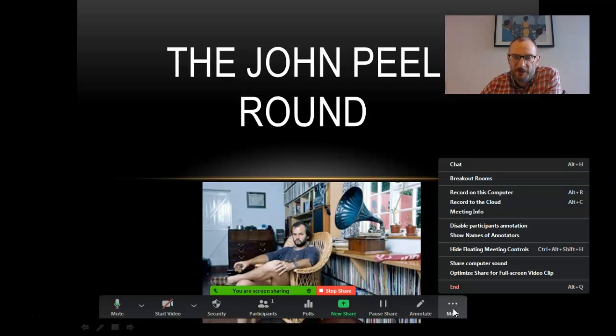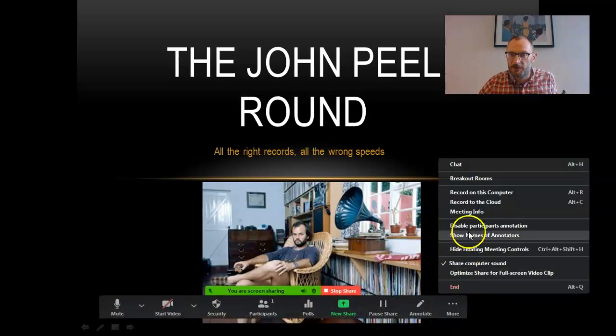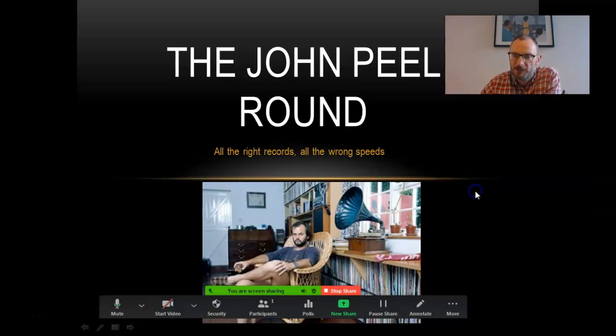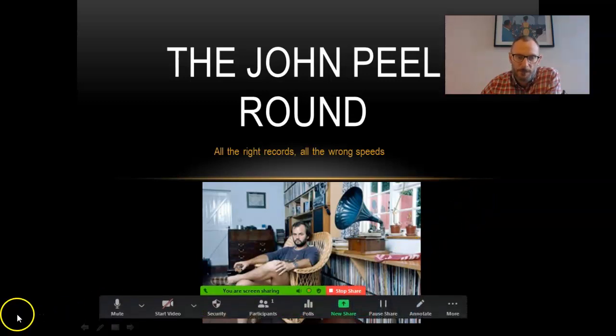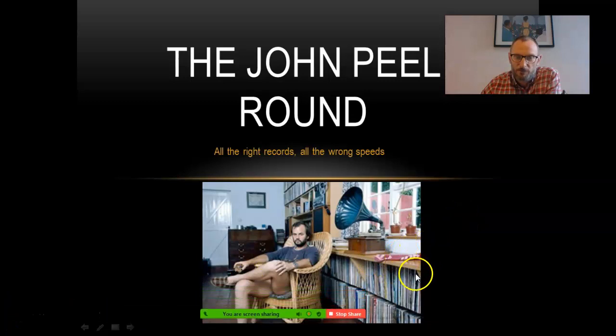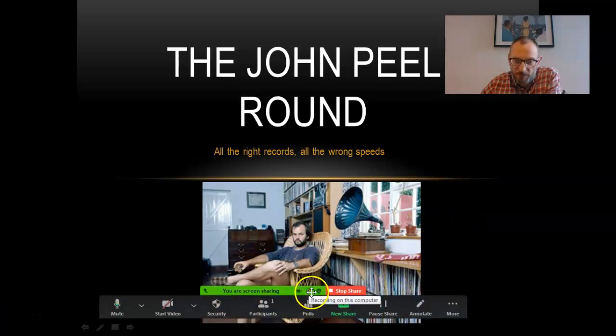Within this file there are some audio sounds, so I want to share computer sound firstly. Then you need to find that bar again at the bottom and bring up the record. So I'll record to this computer. If I click that, then Zoom will start recording in the background as well. So you can see on the bar there it says recording on this computer.